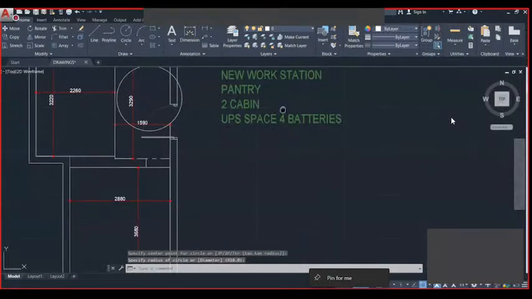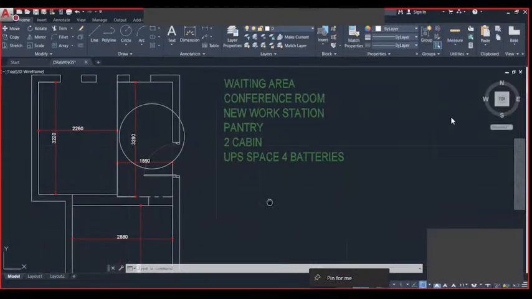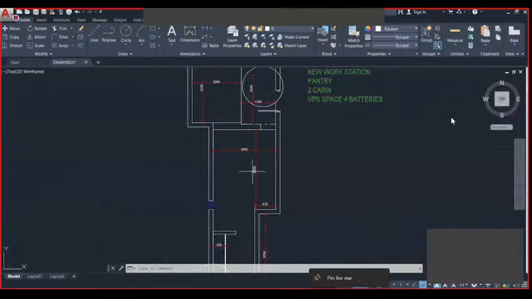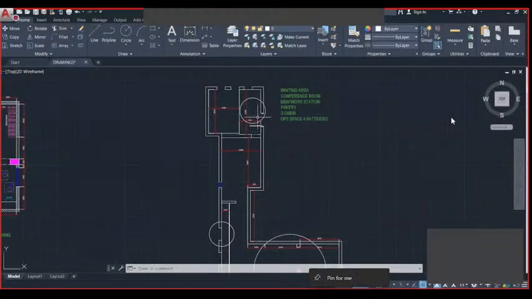So we have decided on the two cabins and the waiting area. Now, about the conference room, where do we give it? Obviously this area is locked now. This area is used for the old workstation and this area is used for the waiting room. Only two areas are left, this area and this area.